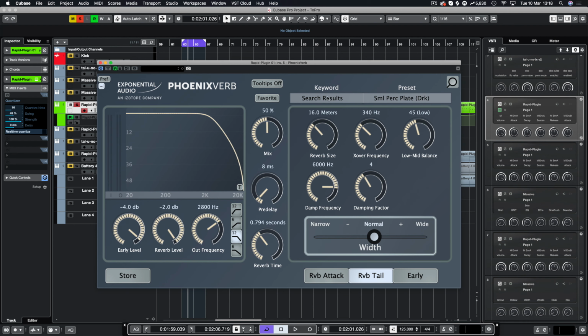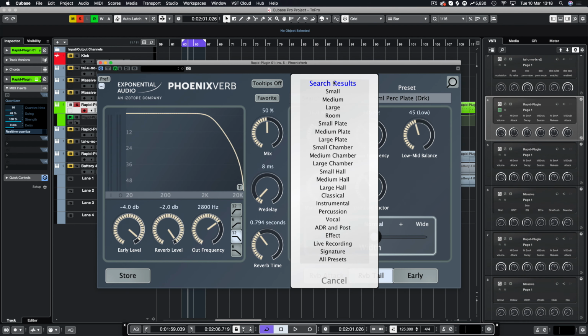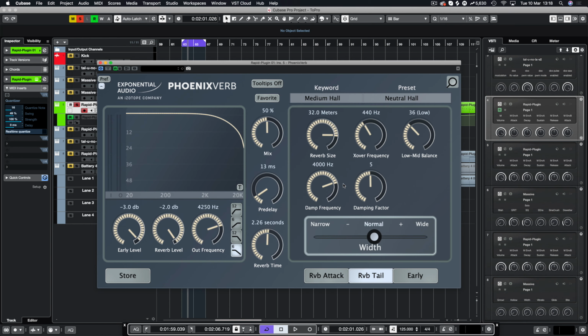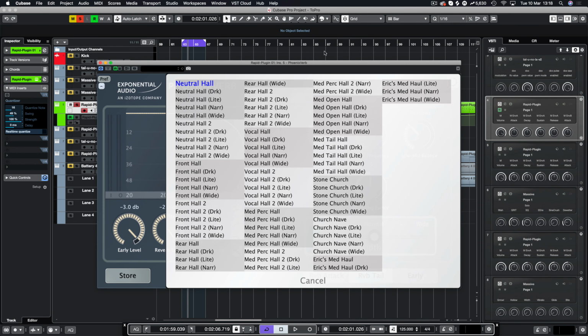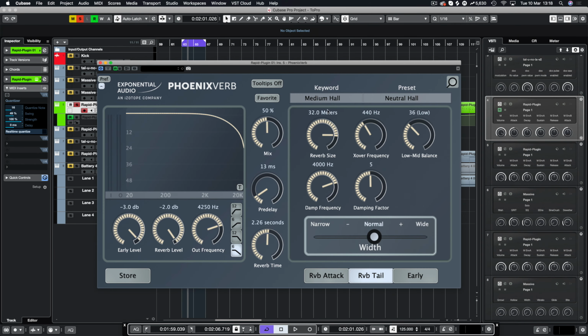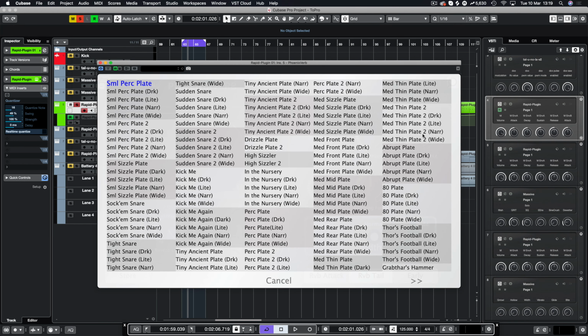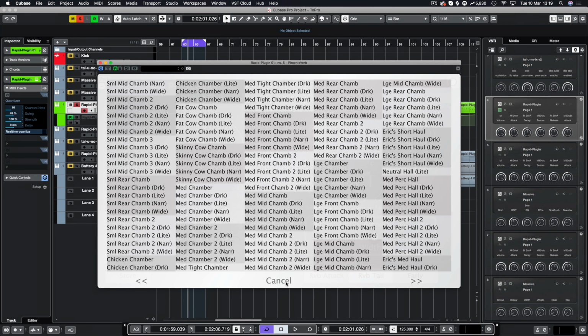On the right hand side, we have our keywords and preset section, so we can have this to set search results, so I'll show you in a second, but you can choose, say, medium halls, and it'll set everything up for medium halls and give you all the halls here. Same again, if you wanted percussion, it'll set all your percussion reverbs here, as you can see. A couple of pages on that one.